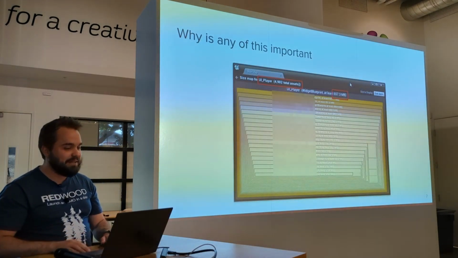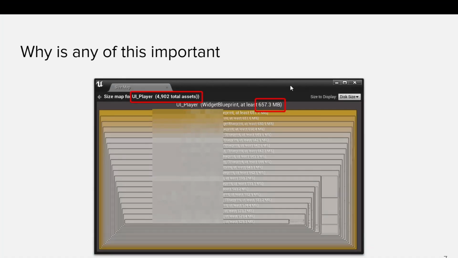So here's an example from a game that I work on, and you can see here this is the UI player. It is the interface, the HUD of the player, and you can see here by loading it, it loads 4,900 assets. It's probably not the entire game, but it is pretty close. And that means that you're loading almost, well, it says at least 657 megabytes, because I had to make the window bigger and scroll in to find more assets. So I don't know if it really got the whole size there, but it's very similar.